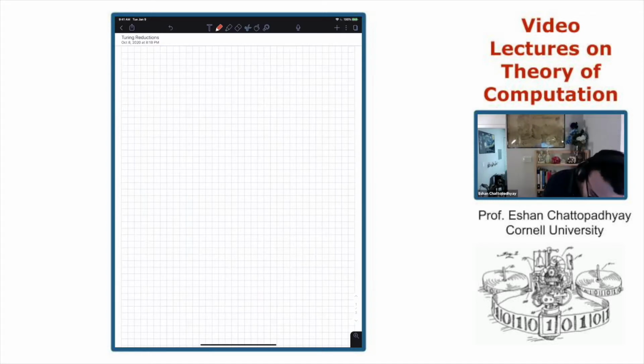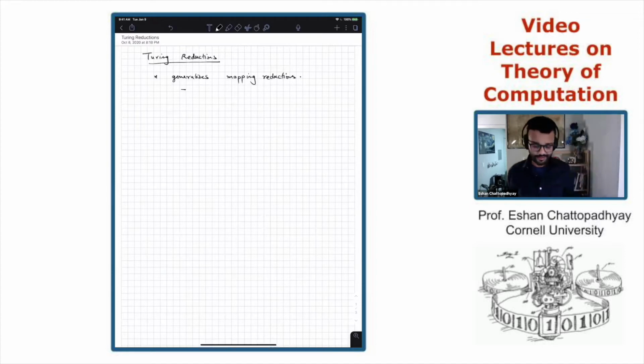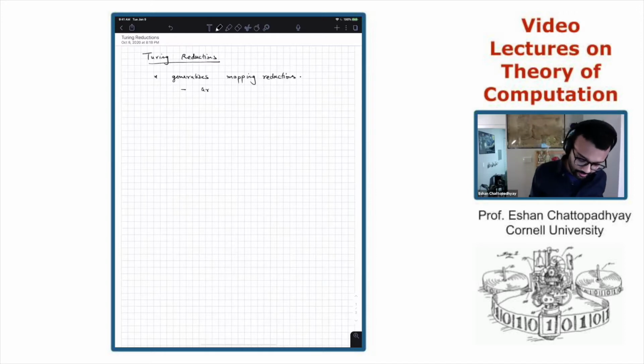Okay. So the plan is Turing reductions. And this is a new kind of reduction between languages. And this actually generalizes mapping reductions that I'm sure you have seen so far. All right, and it's my personal opinion, but I feel that Turing reductions are arguably more intuitive.